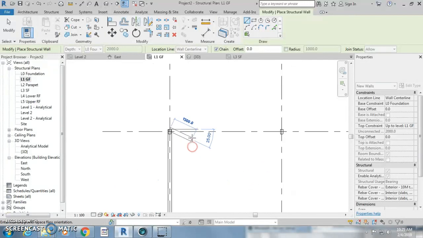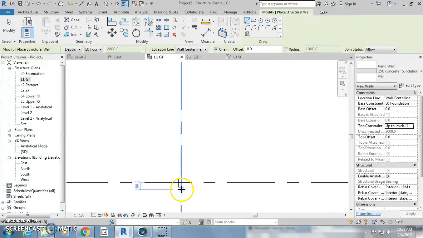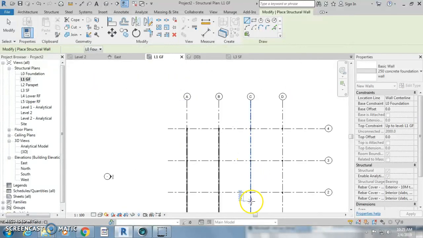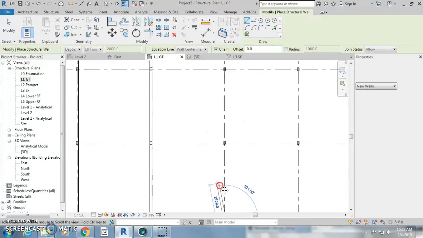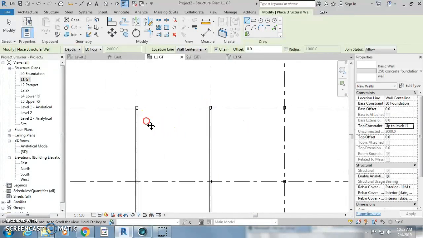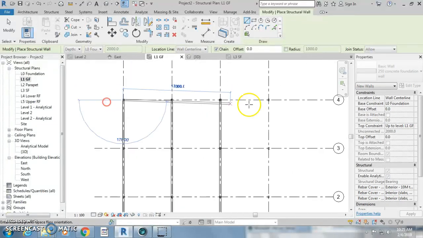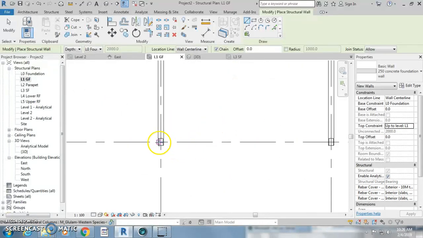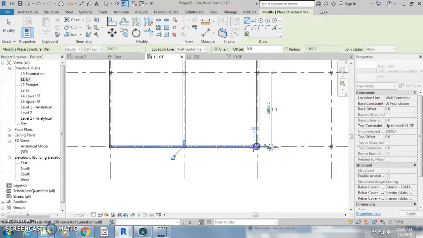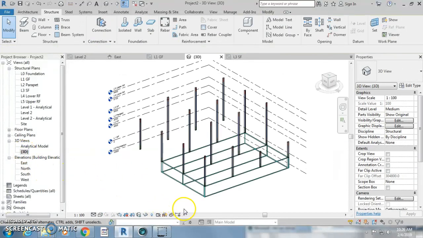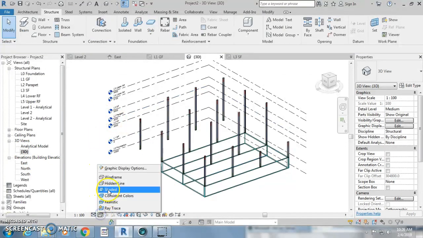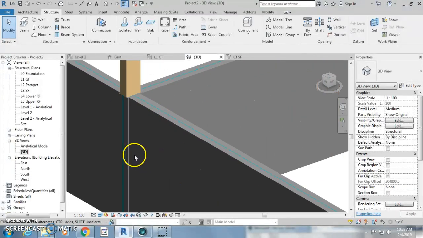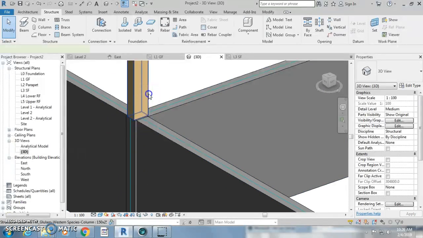And I'm going to create this wall all over here. I'm going to create 1, 2, 3. Then I'm going to create another one in the perimeter. Okay? And we go to the 3D. And we have created walls, and on the top of the walls we have our beams.